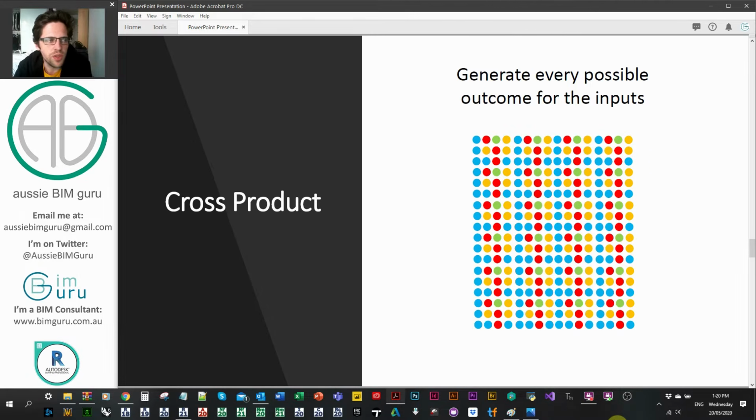As well as that, you can do what's called a cross product, which is where we generate every single possible outcome so that we can fully analyze the results. We don't tend to use cross product because it's pretty slow and it does a lot of results. But if you're really needing to get to the absolute best of the best, this is the way to do it.